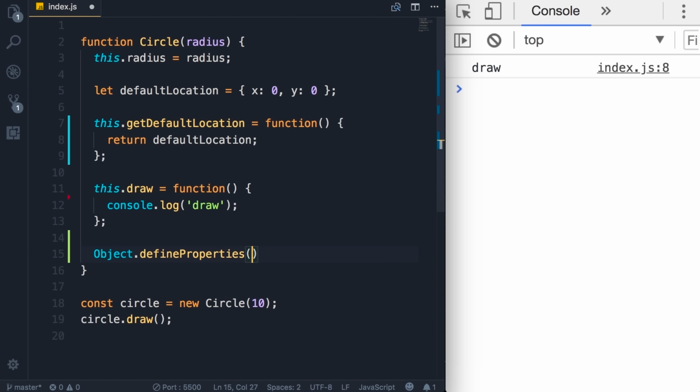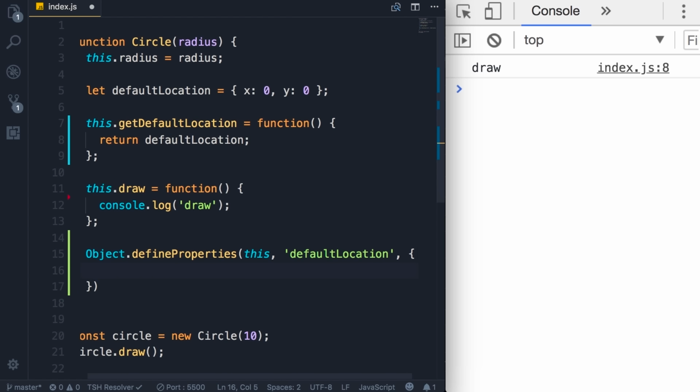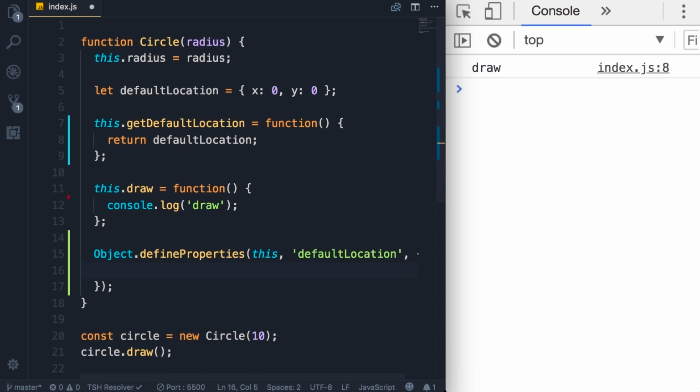Now, the first argument to this method is the object that we want to add a new property to. That object is the one that is referenced by this, the new circle object, right? So we pass that here. The second argument is the name of our property. We want to call that default location. And the third argument is an object. In this object, we add a key value pair. The key is get. This is a special keyword for JavaScript. And the value is a function.